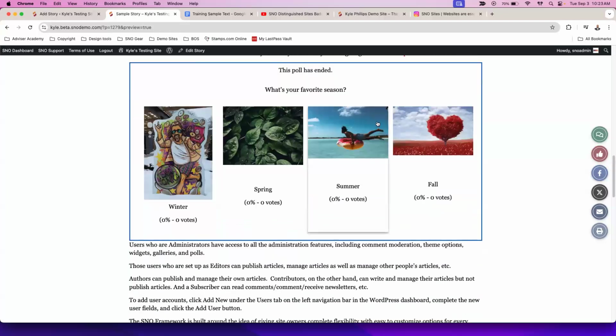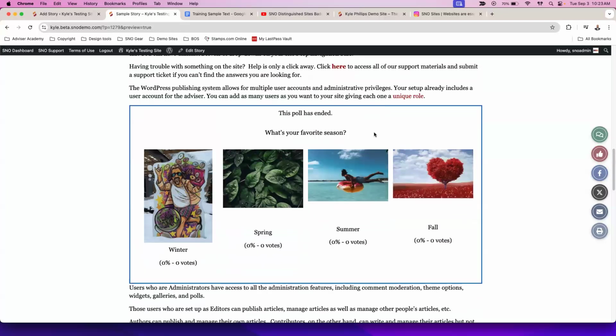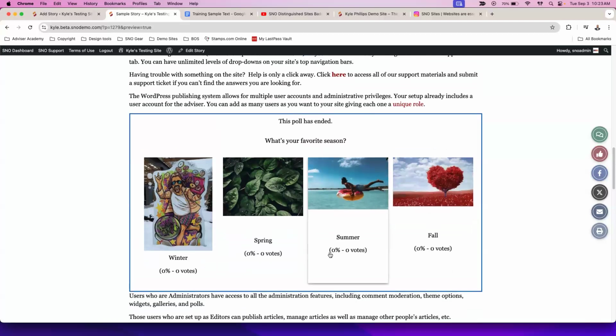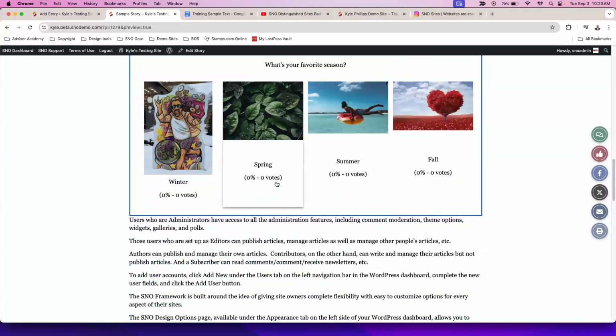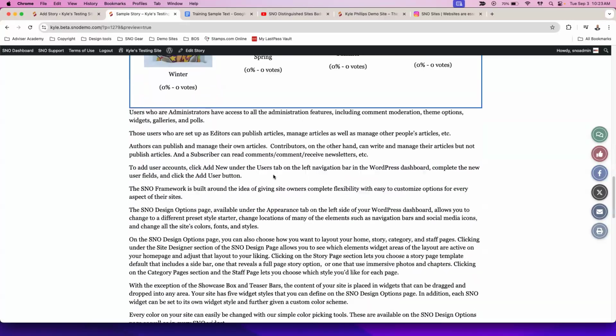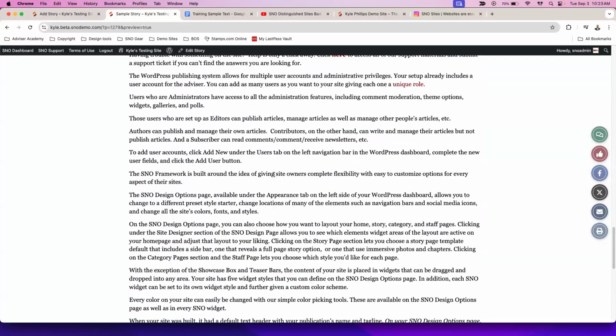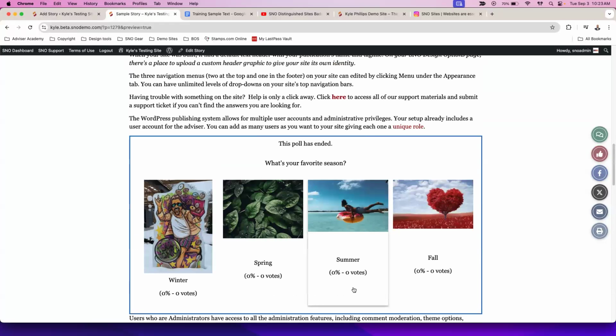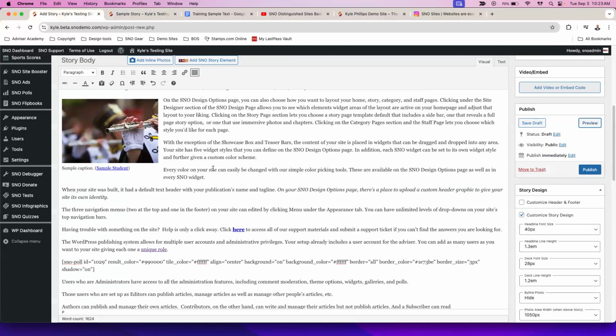One word of caution with the polls, if you add the images, is that can sometimes create a lot of height to the poll. So you do want to make sure you've got a lot of room to work with, or make sure to run those polls at the bottom of the story to avoid creating some excess white space.